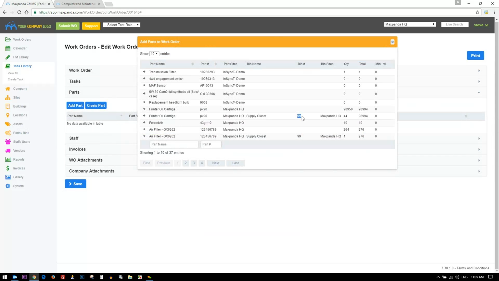This bin name is just called 99. Where is it? It's at the closet. So you can have mobile inventory. That's not a problem. All the inventory can be scanned in using barcodes, and we have the barcode scanner built into our mobile app again. There is no other hardware required.